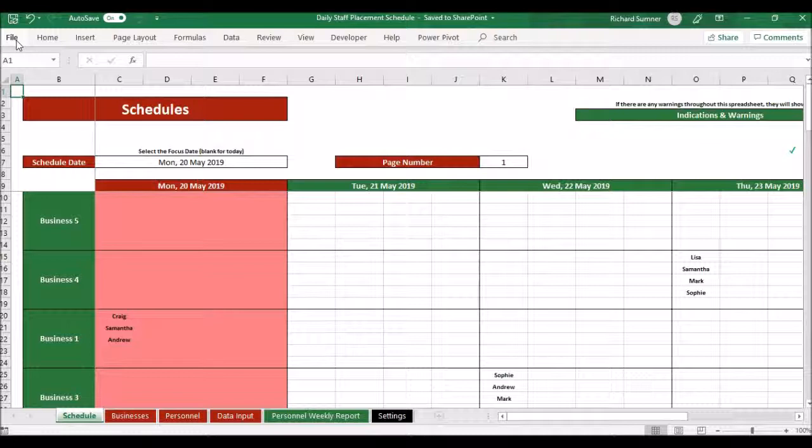This is a spreadsheet that allows you to assign staff to particular projects or particular clients on a day-by-day basis. You may need this. I know there are a few recruitment agencies out there. This is who it was initially intended for, who are basically supplying casual labor. So someone will phone up and say, I need someone for 3 days, I need someone for 2 days. They've got a list of personnel and a list of businesses.